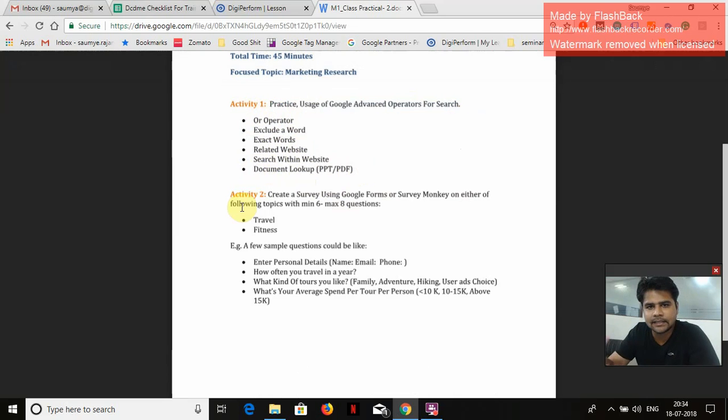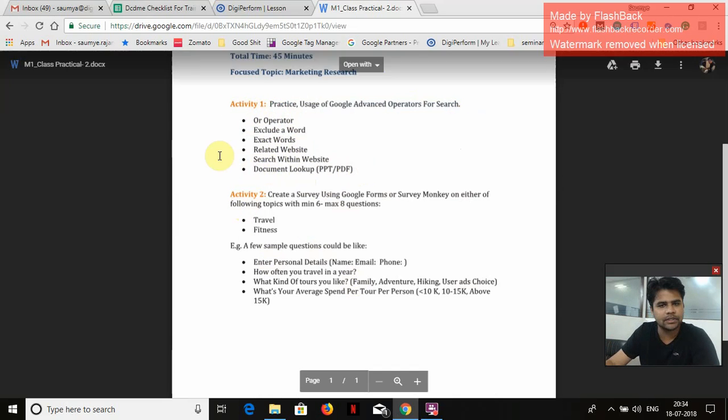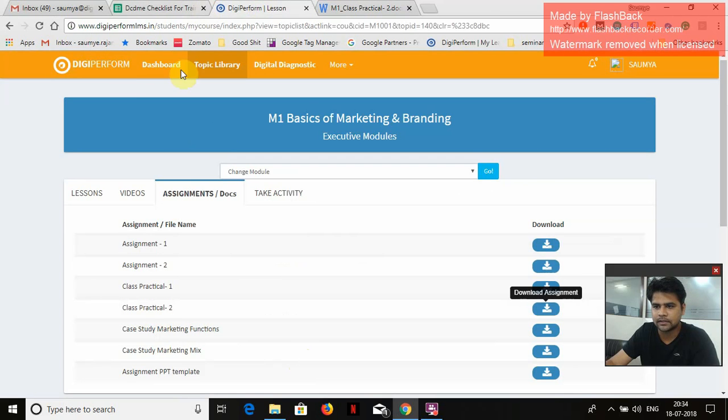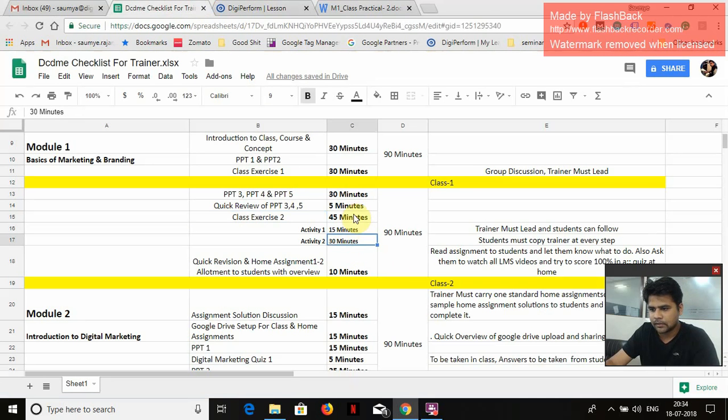And then there's another activity of creating a form, which we discussed right now. So we have to do this. We are giving 45 minutes to this in the same class. 30 minutes is for the form creation, and 15 minutes is for the other activity using Google advanced searches. Go for it, and we have to do it right now.